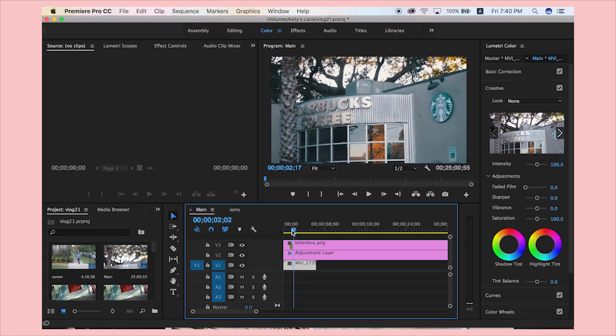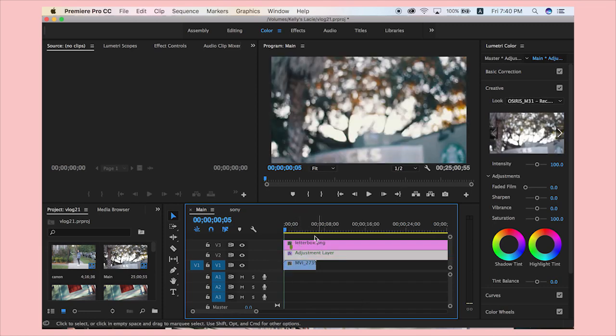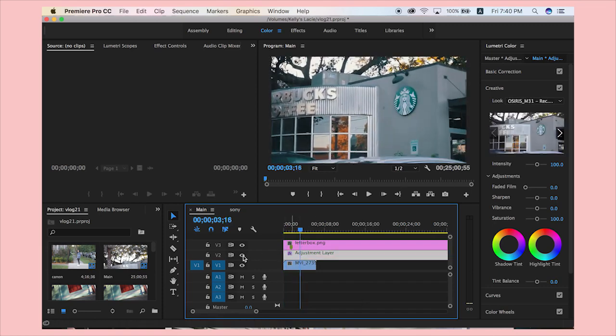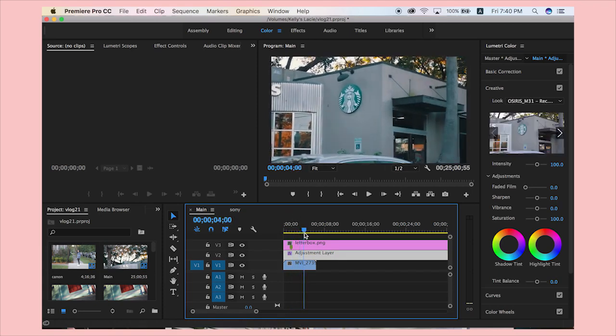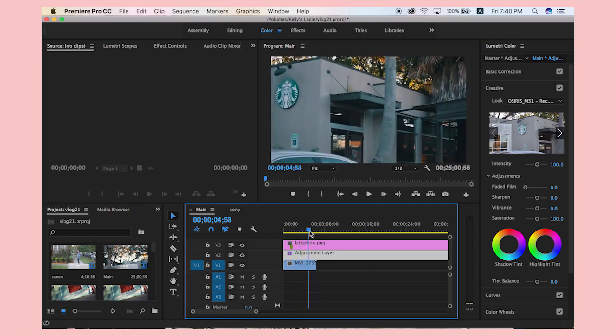As you can see, this is without the LUT and this is with the LUT, and I love this LUT so much. It's just that perfect teal and orange color that you see.